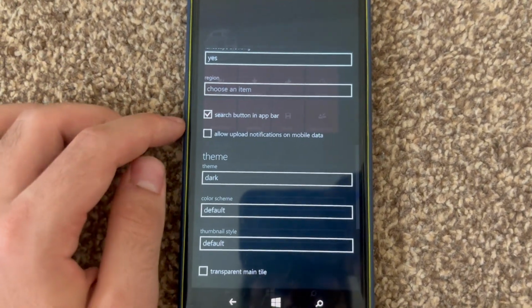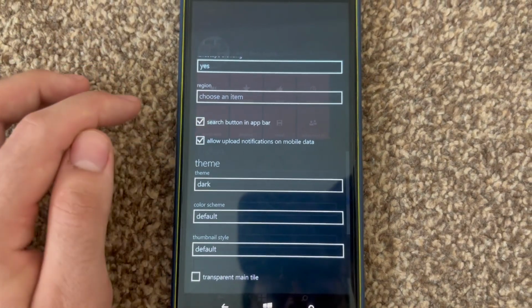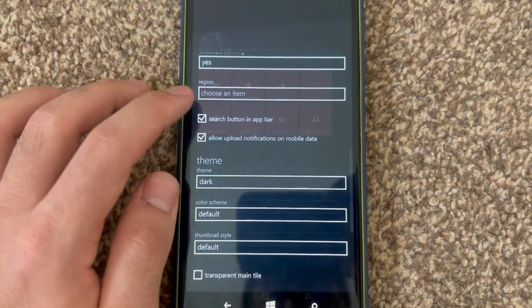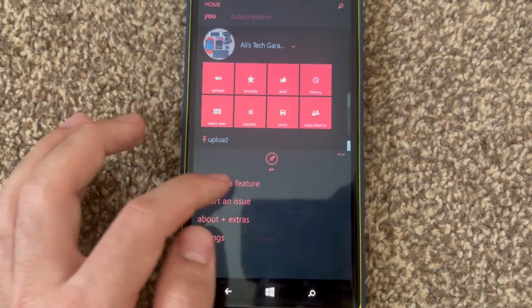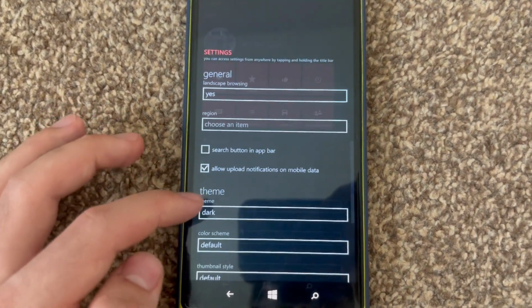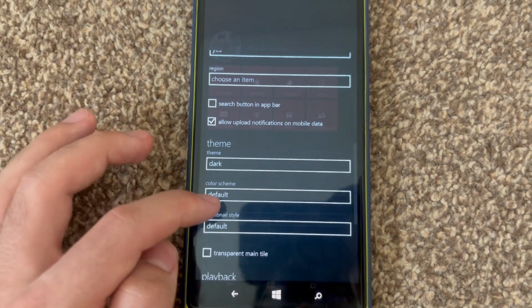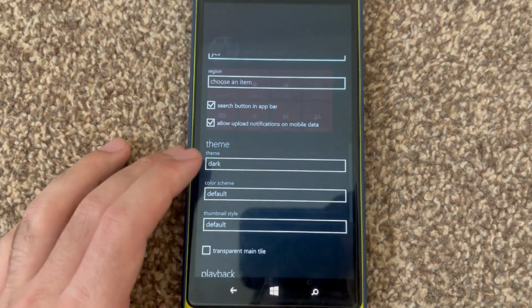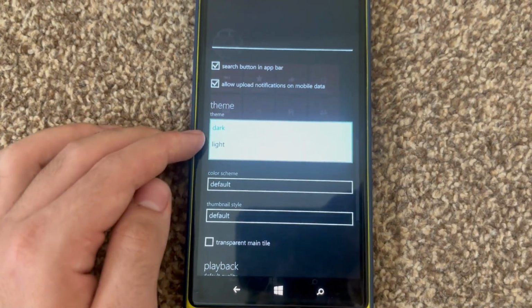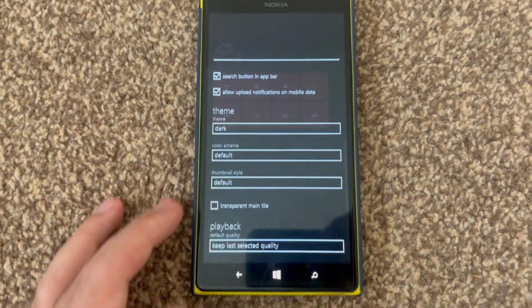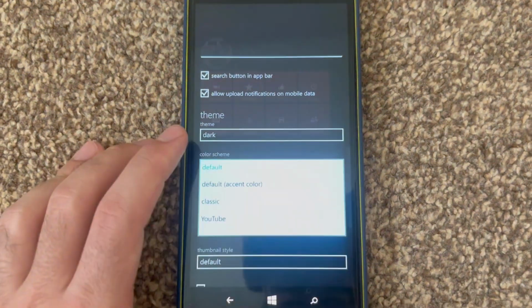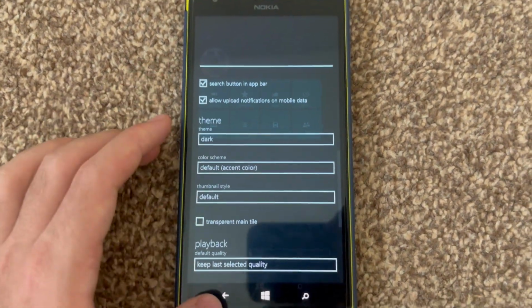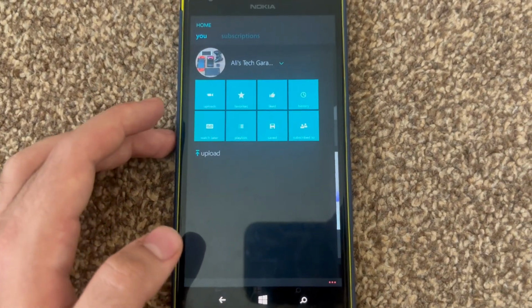Like all of the videos and work stuff, you can allow upload notifications on mobile data. The search button in the app bar, when you actually turn this off, you get it up there, but it is nicer when it's here in the app bar, so I do like to keep it here. Which, you know, there's a lot of customization in this app. You even got themes, so you got dark and light. Dark usually is like Windows Phoney. You can change it to light if you want. Then you got your color scheme, so you got default and then default with accent color. So my phone's accent color is blue.